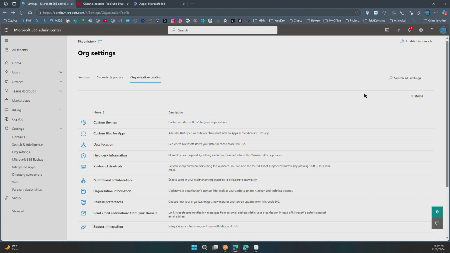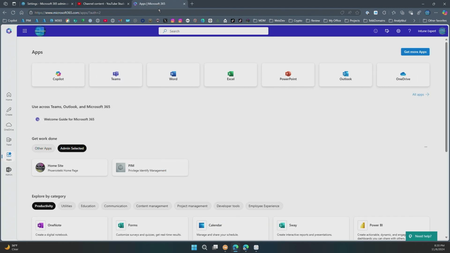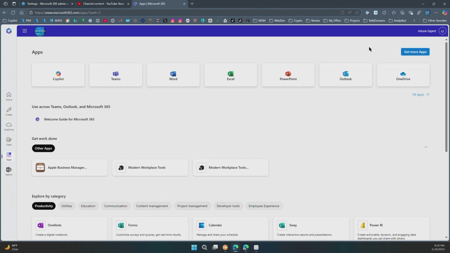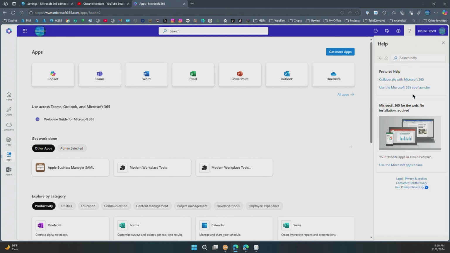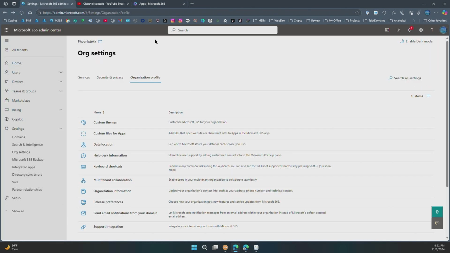So I'm going to go ahead and close that. And then I'm going to open the Microsoft dashboard for your personal account. And also click the help icon. And again, here's more information in this pane provided by Microsoft. Notice, no information for your own organization. So let's go back to M365 Admin Center.